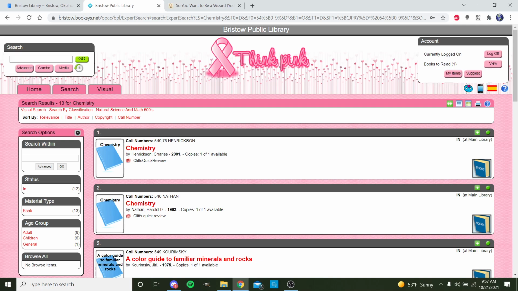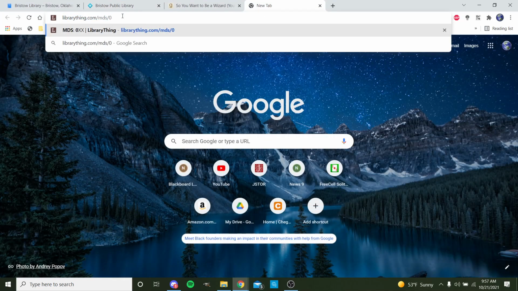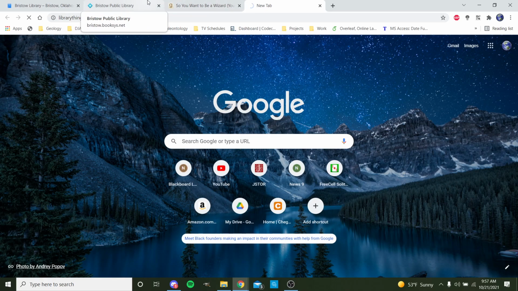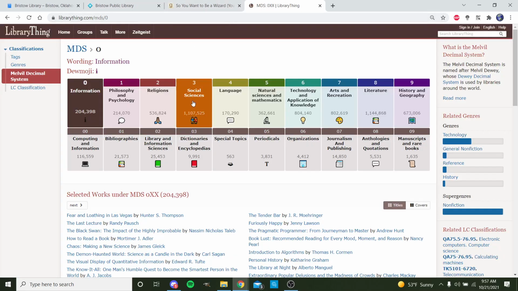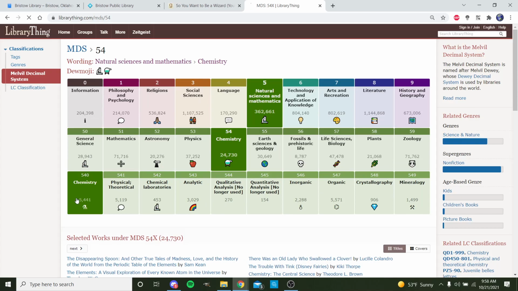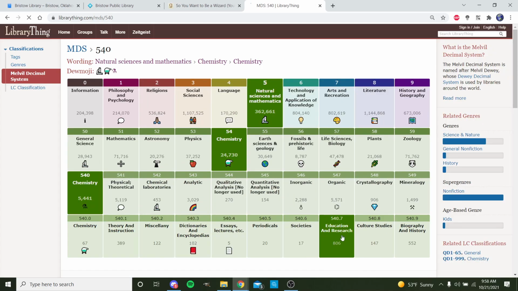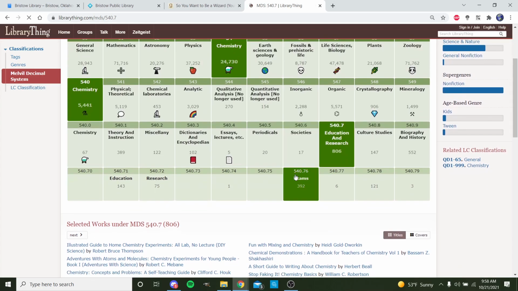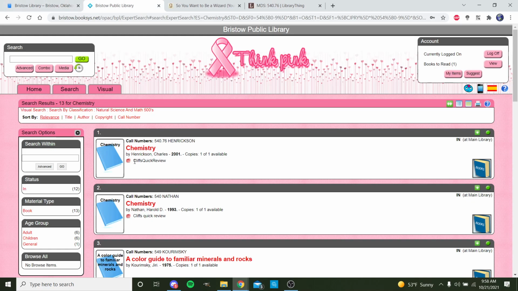And there's actually a website you can use called LibraryThing. You can go to librarything.com/mds/0, and that is very good at explaining. Once it pulls up, that's very good at showing what everything means. So 500s is natural science and math, 54 is chemistry, 540 is general chemistry, 540.7 is education and research, and then 6 is exams. And if you look at this book, it's a Cliff's Quick Review, which is very good for, it's another dumbed down chemistry, here's how it works kind of thing. It looks like we actually have 2 copies of it.